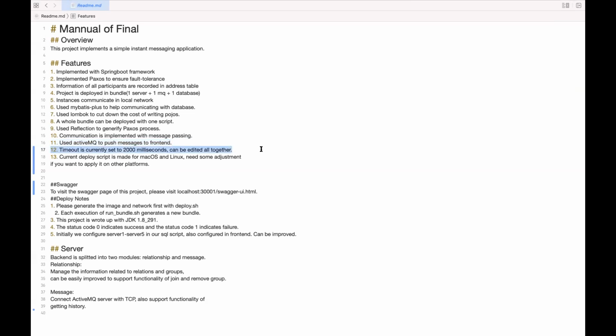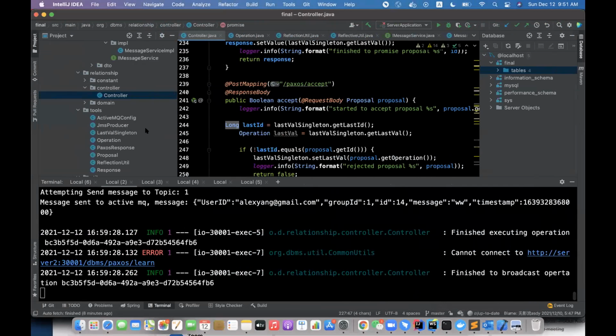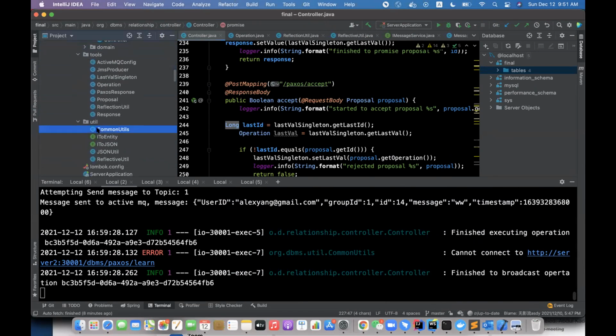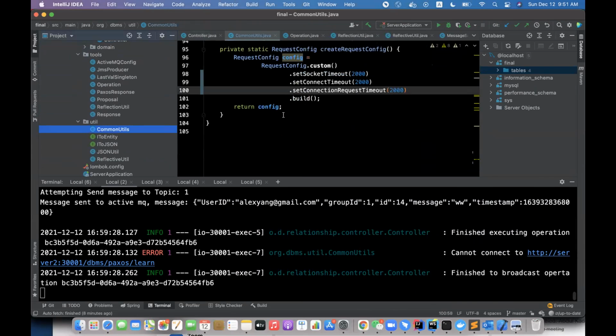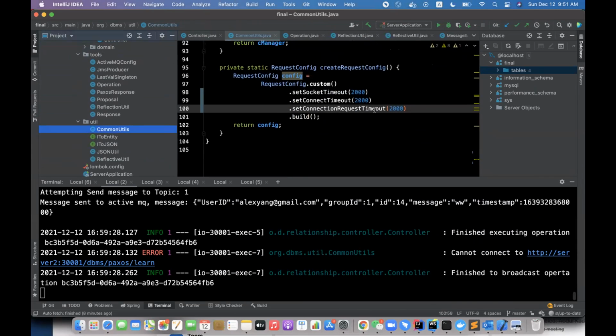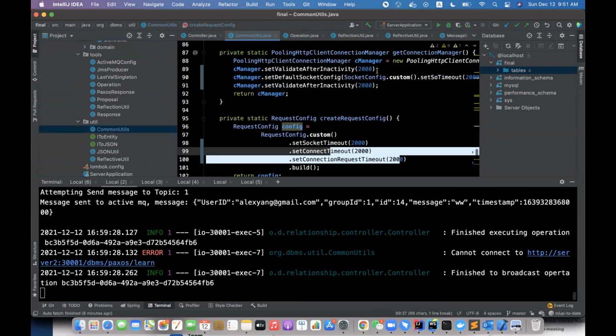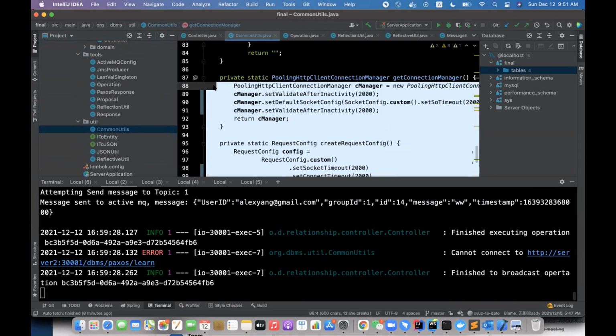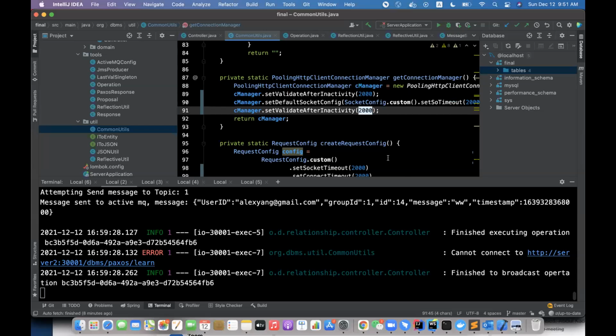So the next feature is that timeout is currently set to 2000 milliseconds right now, and they can be edited altogether. We have some common post method here, and we can just edit the timeout in this 2000 way.